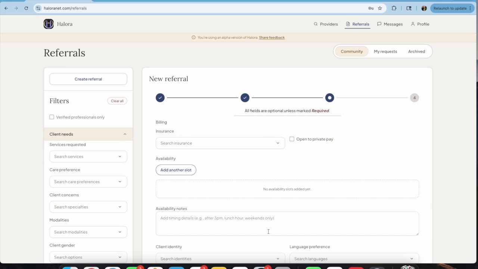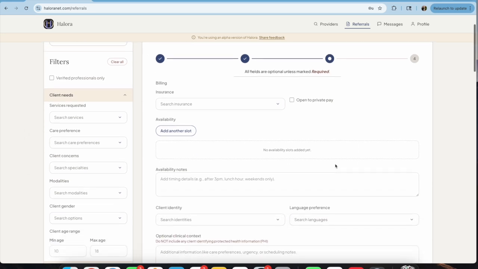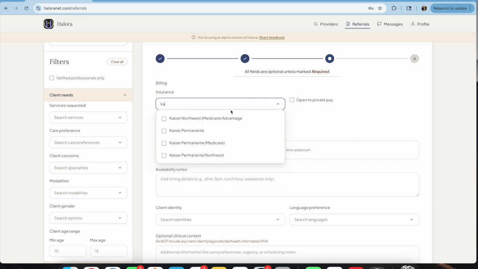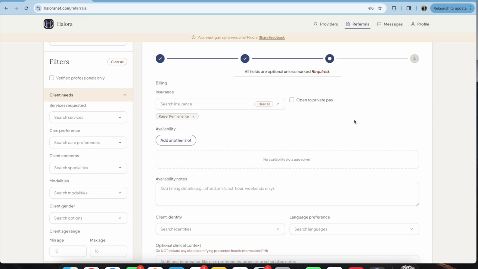And we'll press continue. In this tab, we can select their insurance, and this client has Kaiser insurance. So we're going to select Kaiser Permanente, and they are not open to private pay. They would like a provider that only accepts their insurance, so we are not going to select this.